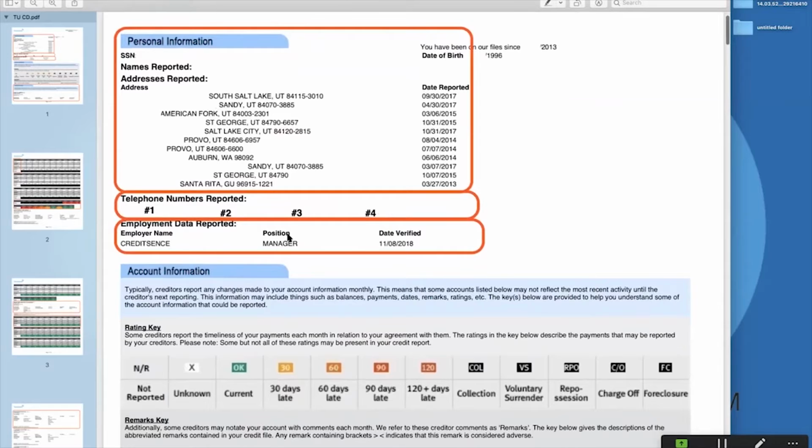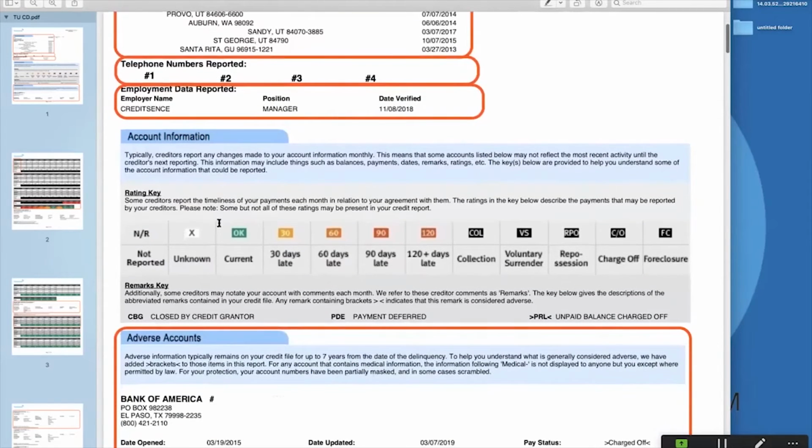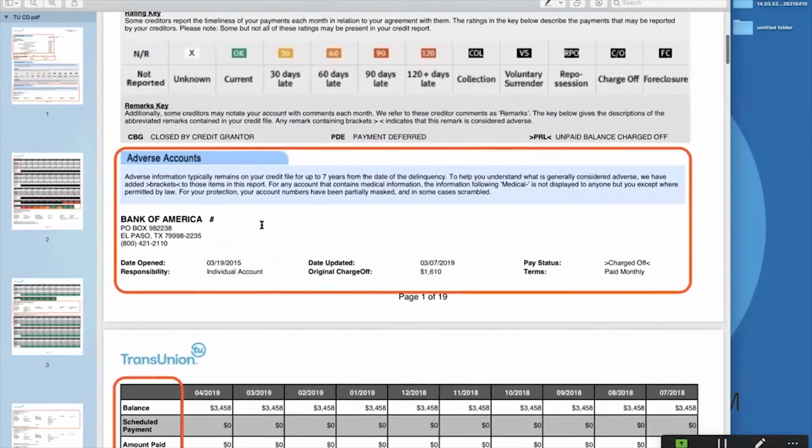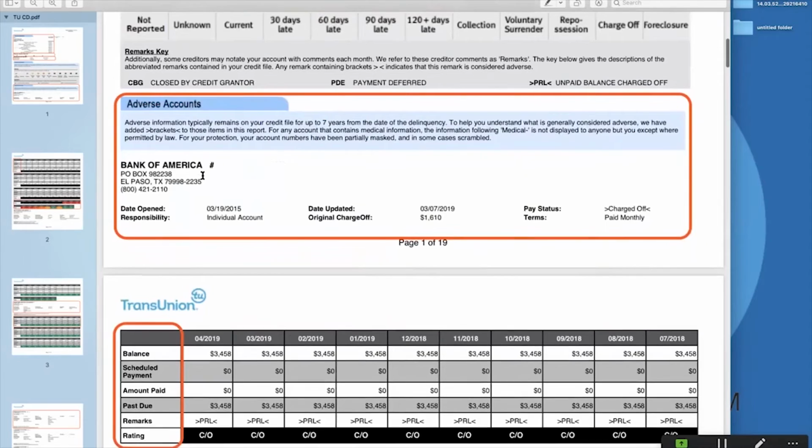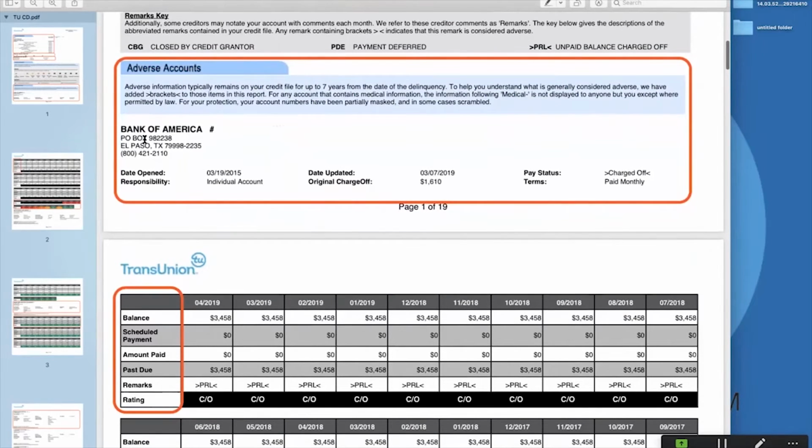All right, so that takes us there. Now, this is the same. They have all of their different keys or ratings, the legend for how they're going to do this. But notice, TransUnion will list all the adverse accounts first. And so what they are trying to accomplish is give you a chance to see what is in the way. And so it gives you the original charge-off amounts. It gives you what the amount is, what the status is, etc.